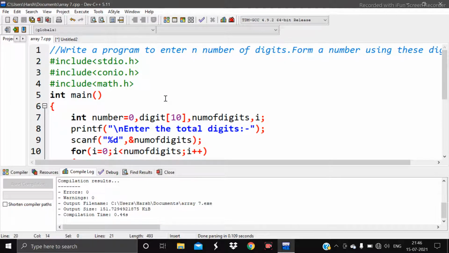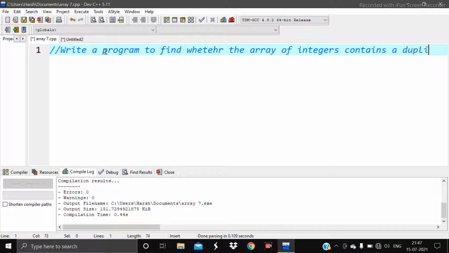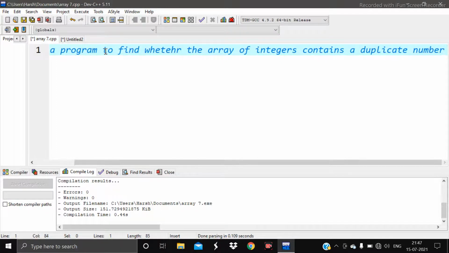Now, moving to the next question. The next question is we have to write a program to find whether the array of integers contains a duplicate number. So we have to find whether the array contains any number which is written twice or not.